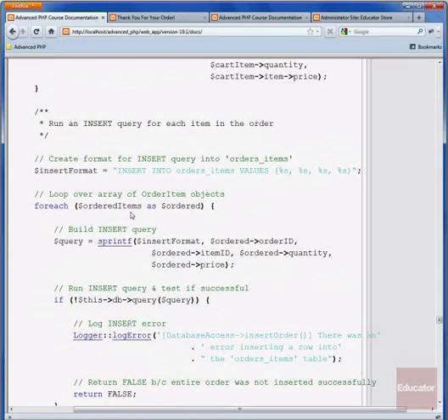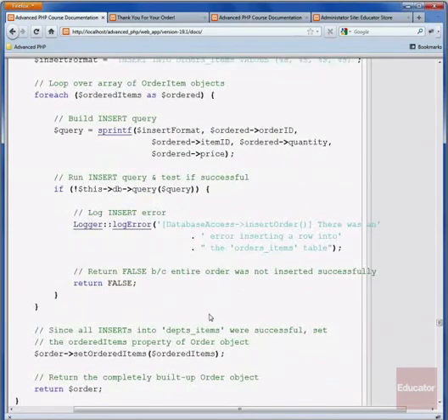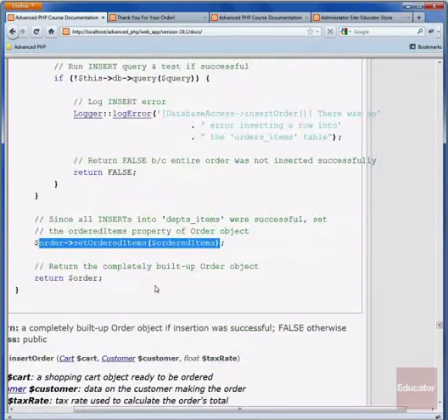Then basically what we're going to do is loop over that array and run an insert statement into the order items table representing each of those order item objects. So for every item that we have in our shopping cart, there's going to be an insert into the order items table. So we loop over that ordered items array. Assuming we don't have any problems, we update our order object with that array of ordered items, and then we return it to the user so that they can pull information that they might need from that.